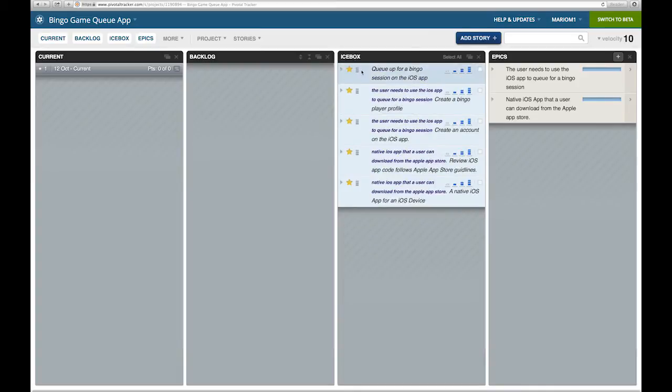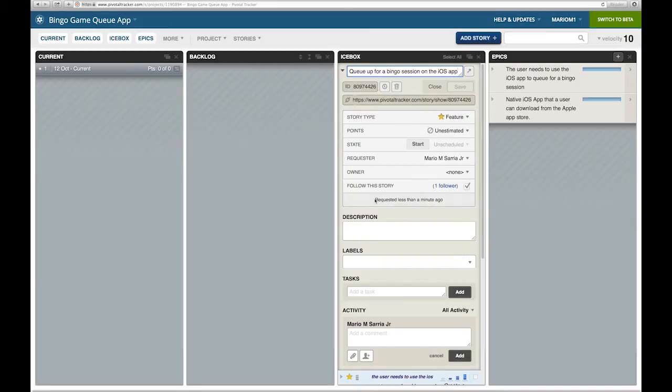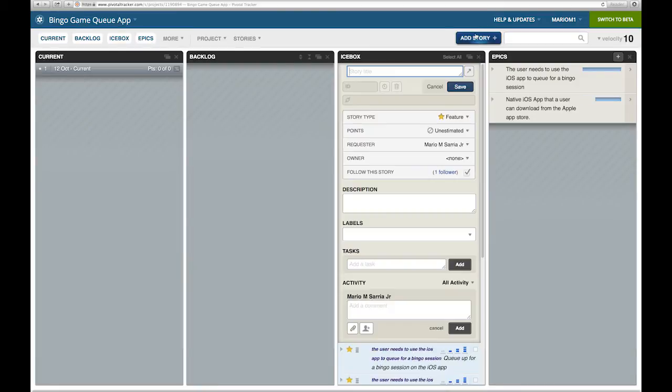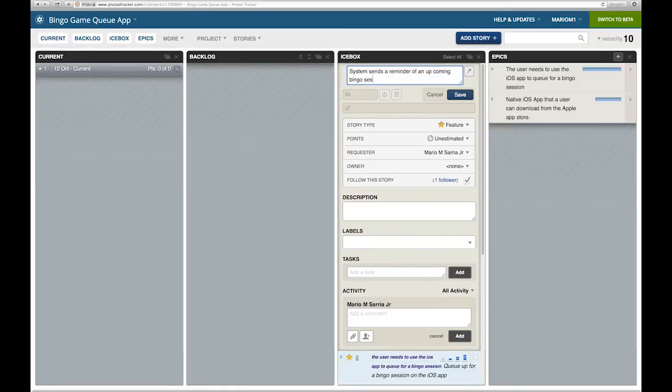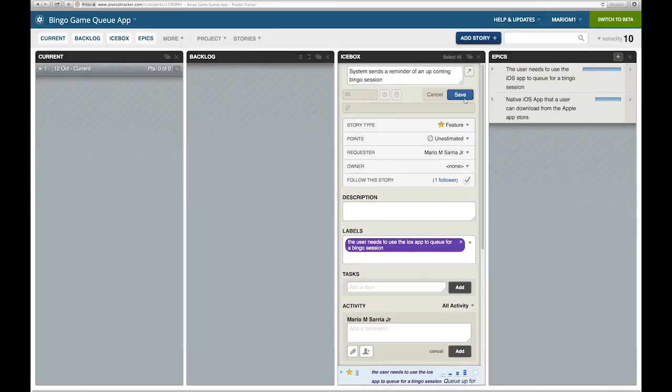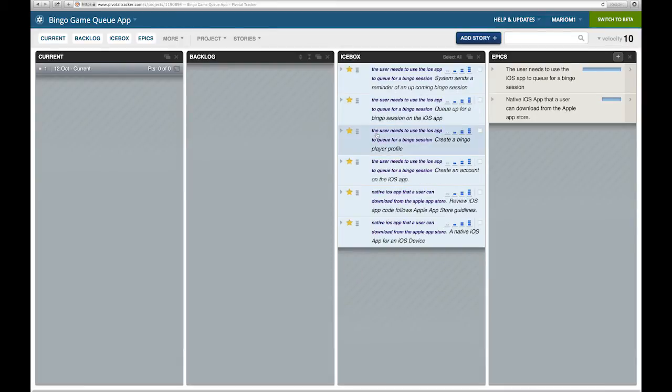Whoops. One thing to note, you can click here and change any of the attributes at any time. In this case, I forgot to link it to our epic, which I will be doing now. Nope, and I forgot another one. And there, I created all my stories and linked them to their respective epics.